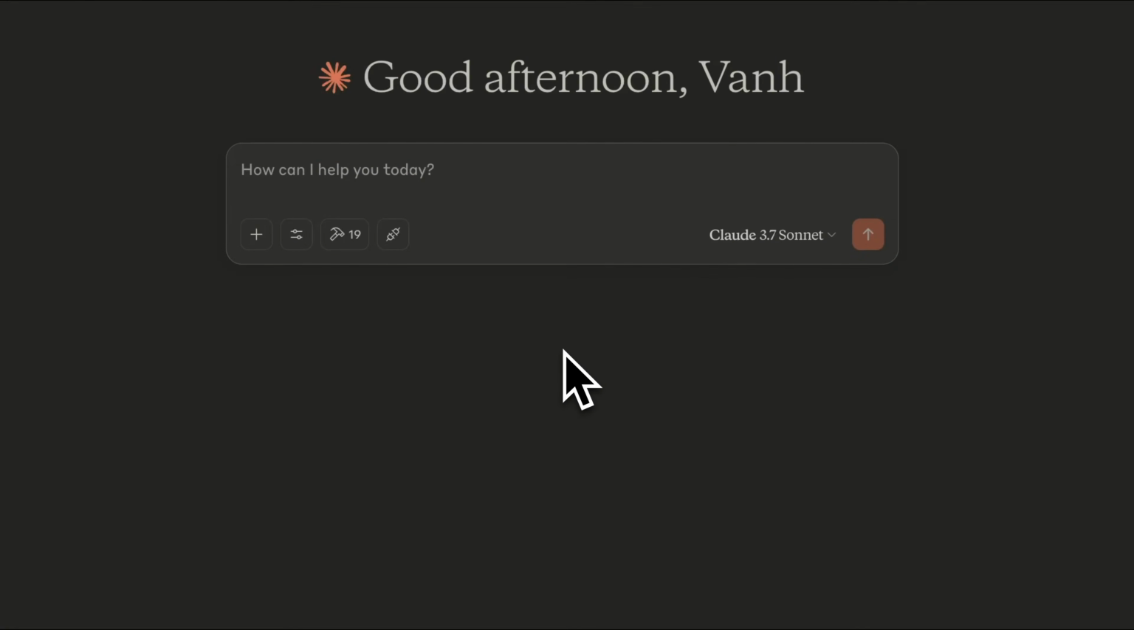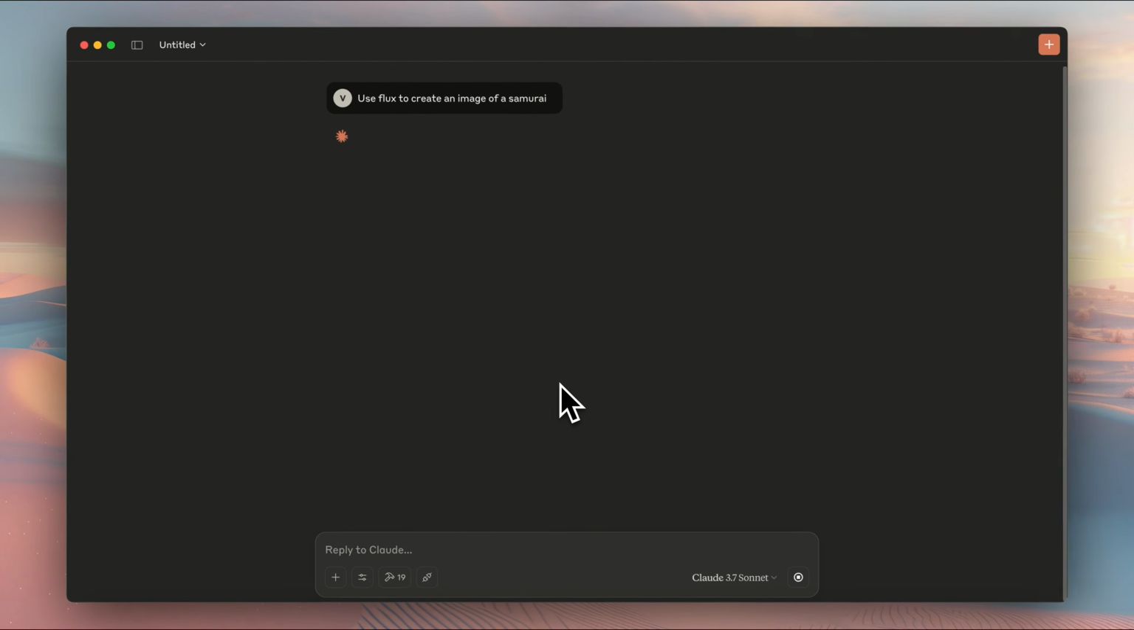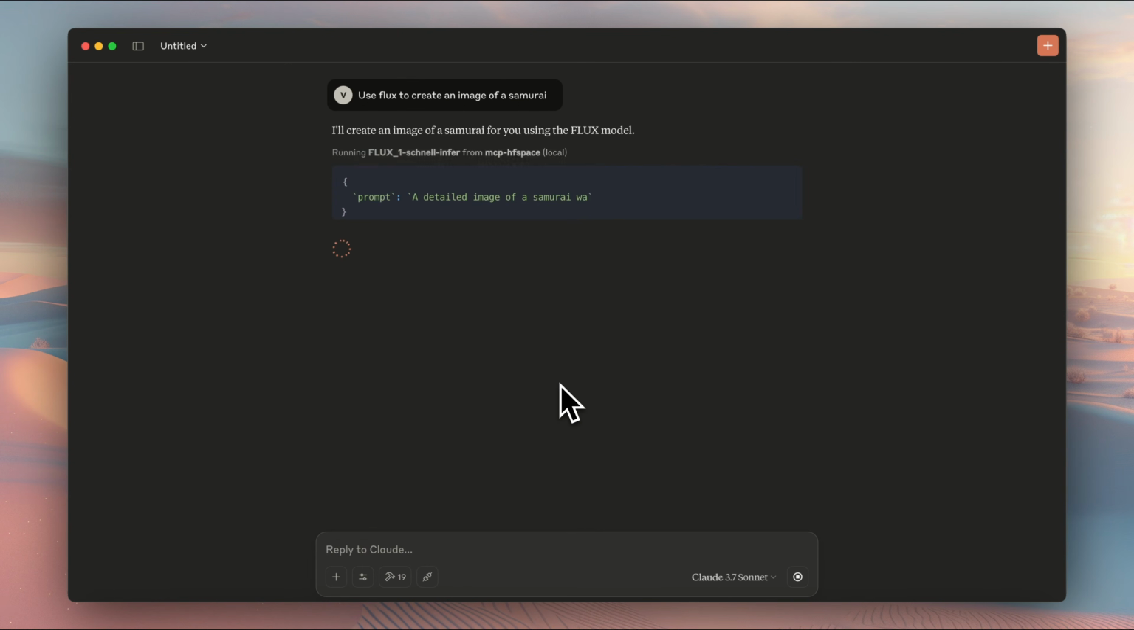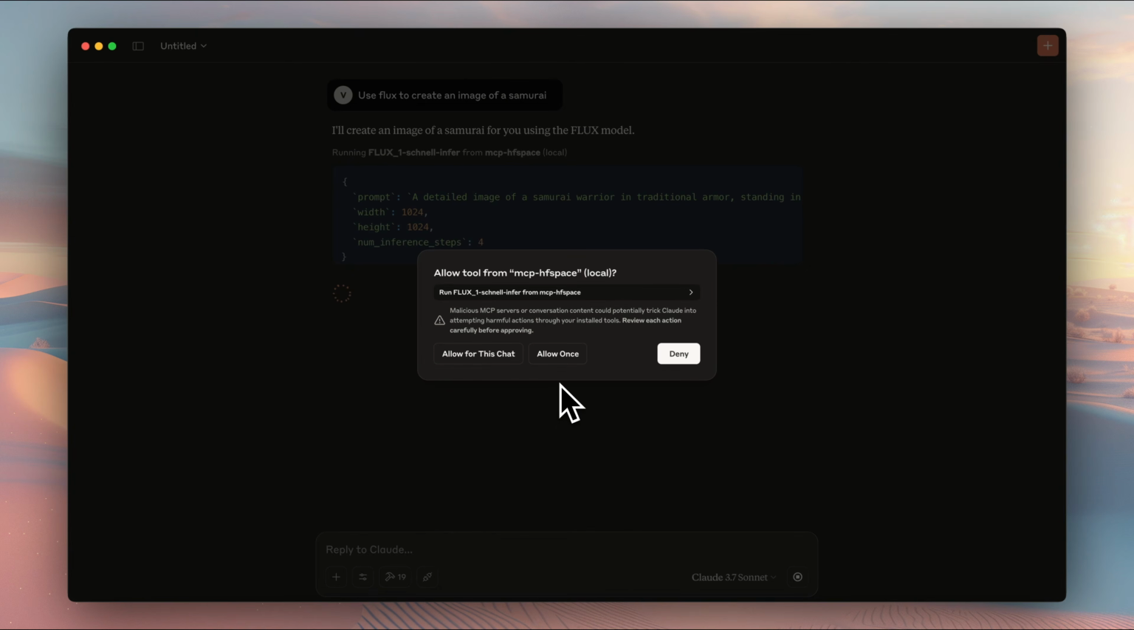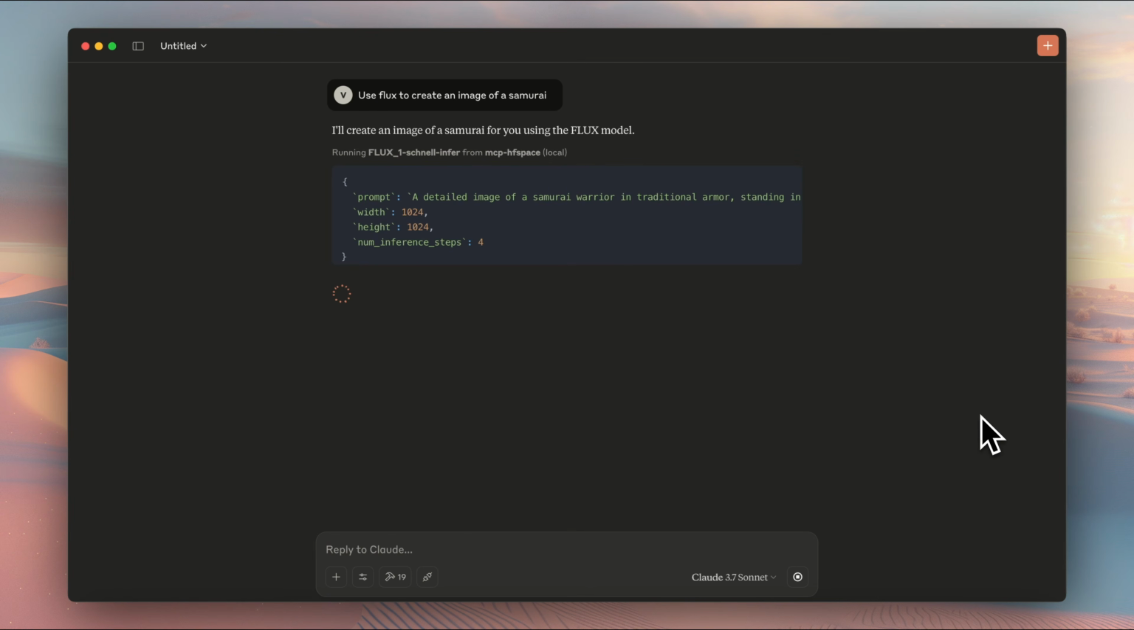So now that we have our first tool set up, we can go ahead and try it out. All you have to do is ask Claude to use Flux to create an image. That's it. Just type it in plain English. Claude will understand what you're asking and use the right tool for the job without you needing to click around or run any command yourself.